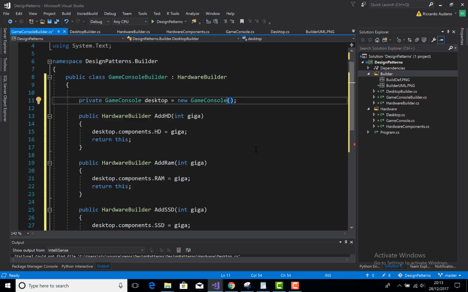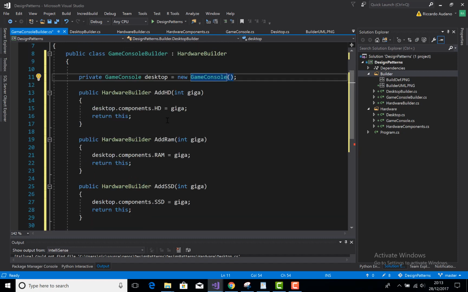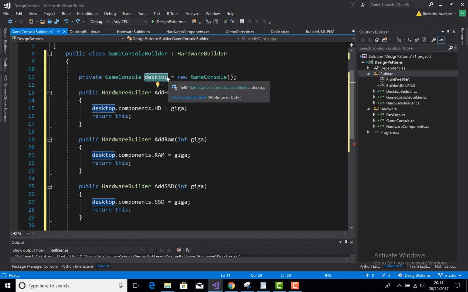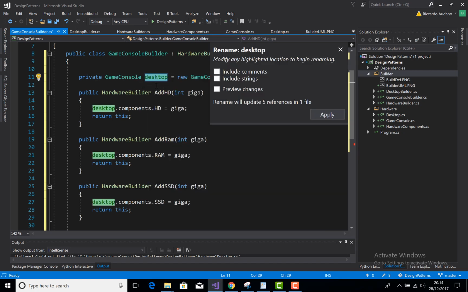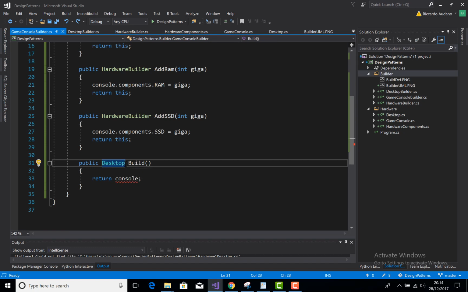Game console. Actually these methods are going to be the same, but for the sake of argument, just pretend that these methods are doing something a little bit different, or even quite a bit different, in a game console rather than in a simple desktop. I guess we want to refactor this, so let's call it console. And of course this has to be changed to game console. There we go.